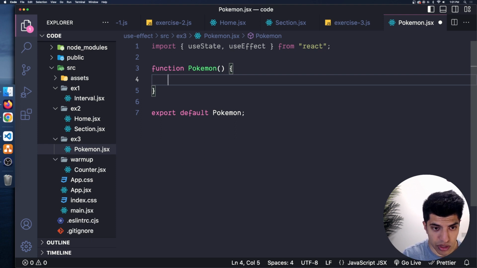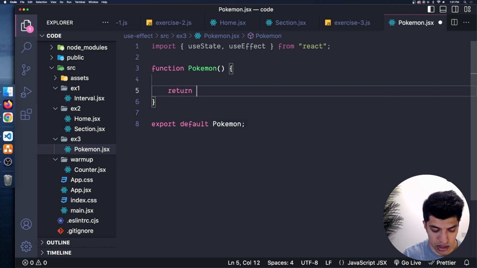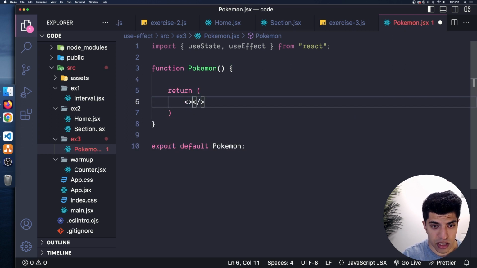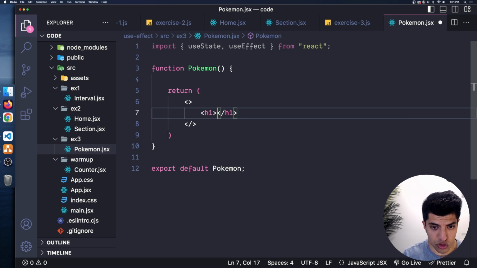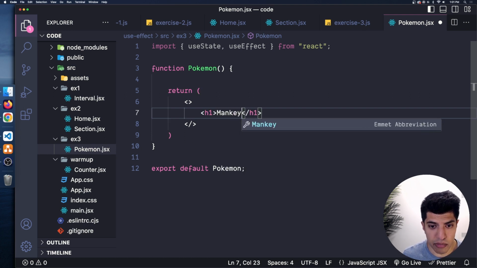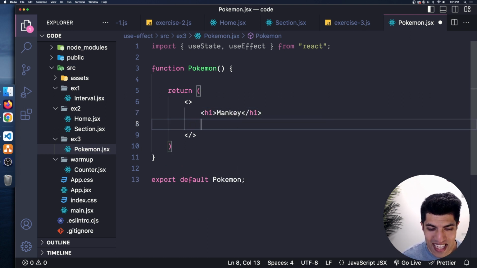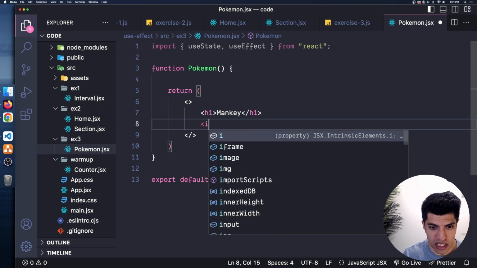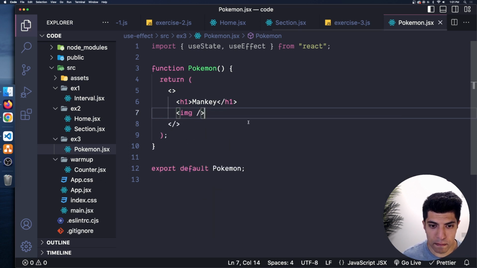And what I want to do in here is return some JSX. And in here, I'm going to put an H1, and in here, I was going to hard code Mankey. And I'm going to put an empty IMG tag. All right. Now, that's pretty much it for this one.